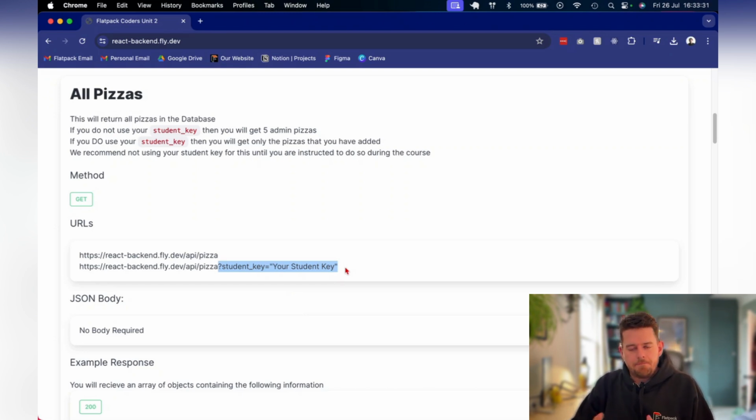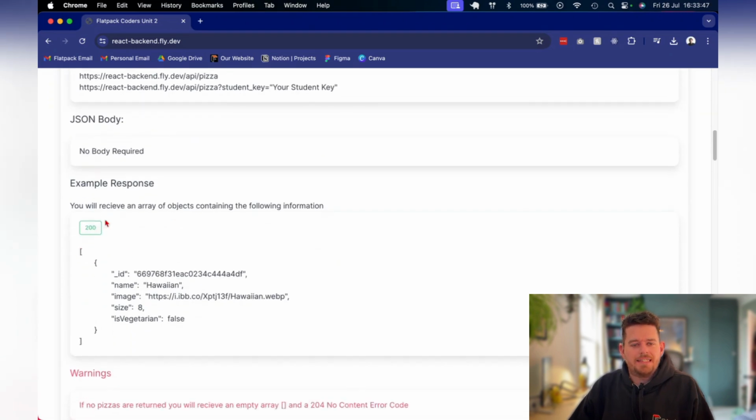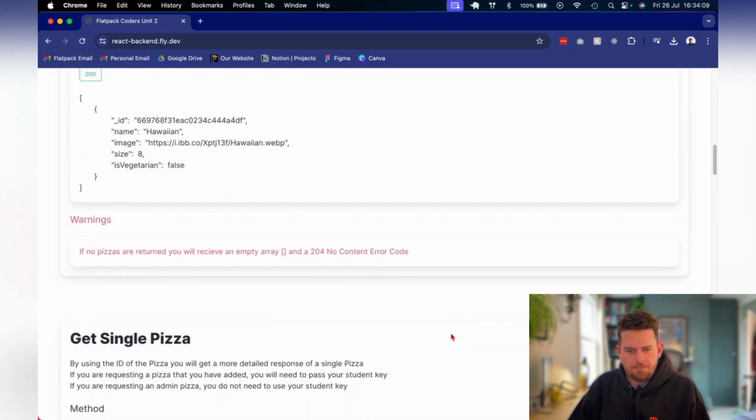So you can really make this your own app. The great thing about this documentation is it'll tell you the method, it'll tell you the URLs, it'll tell you whether you need any JSON body in the call, and it'll even give you an example response of what you can expect to get back from the API, and what the correct response code is. There are some warnings on them, but these aren't really if things go wrong.